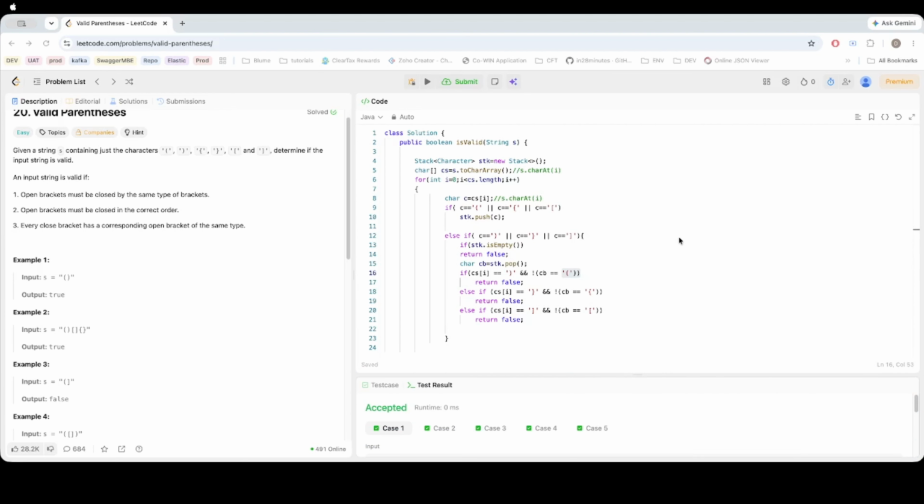We saw how we can solve this parenthesis problem using a stack. This is one of the most asked questions in any interview, and it is just basic push and pop.